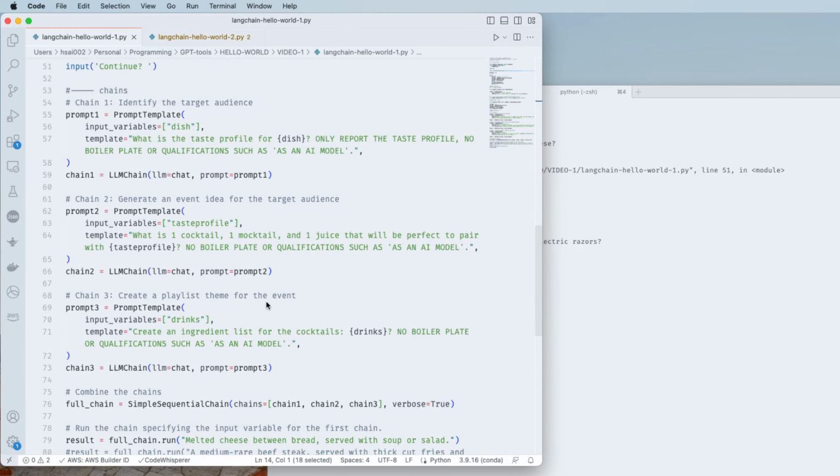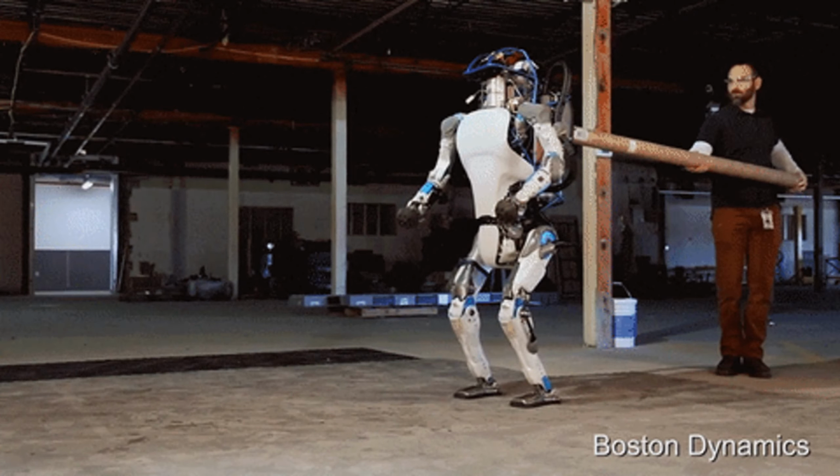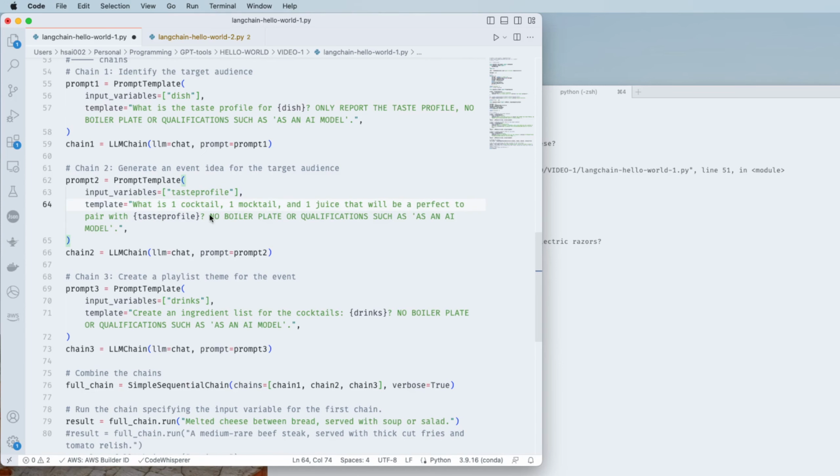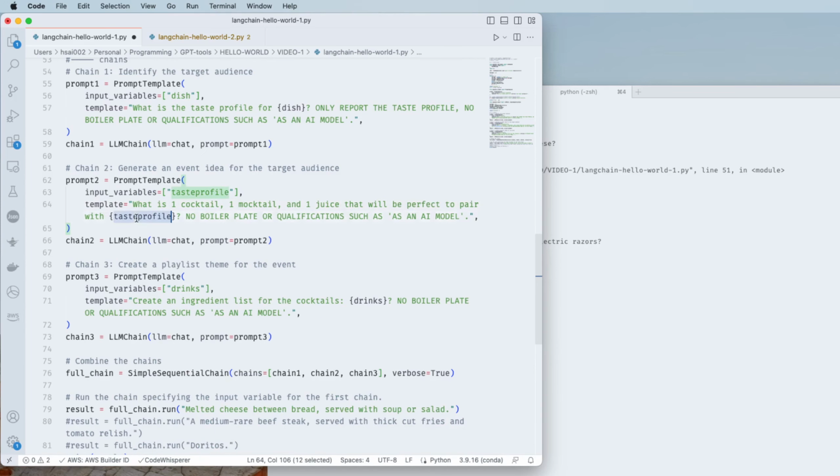What I decided to do was you start with a dish. You say, what is the taste profile for a dish, right? And I prompted it not to ramble on or say, as an AI language model, I don't have taste buds or something to that extent. So I said, just give me the taste profile. I don't care that you don't have taste buds. Then I said, okay, based on that taste profile, what is one cocktail, one mocktail, and one juice that will be perfect to pair with the taste profile?